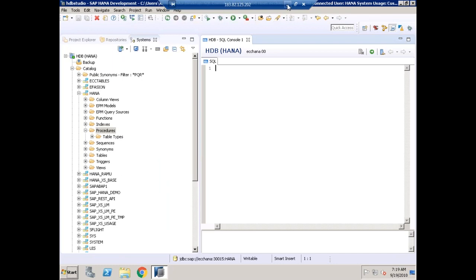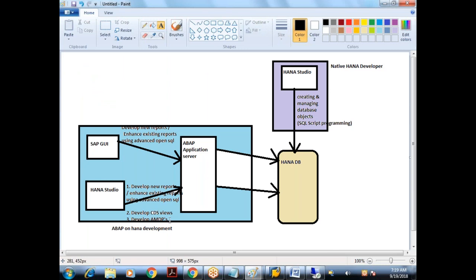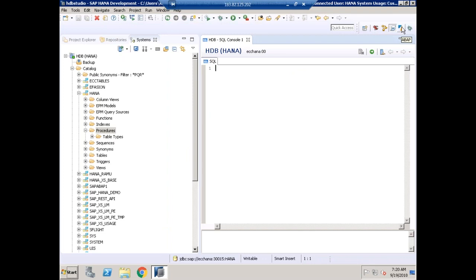Once my database objects are ready, assume that I need to develop a CDS view or an AMDP. For doing this development, I require the ABAP perspective. On my application toolbar, on the top right hand corner, you can see we have a perspective called ABAP perspective. I'll just click on that. Good, it has switched to the ABAP perspective.